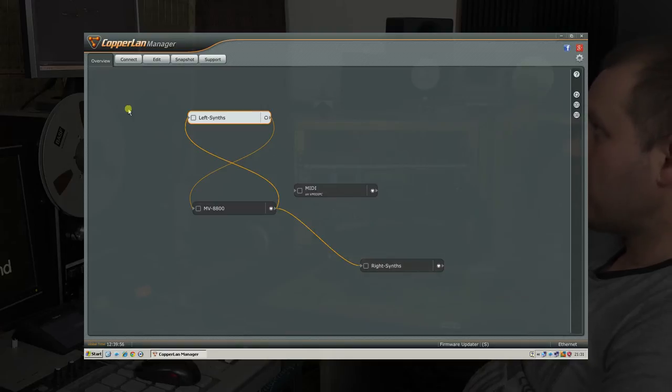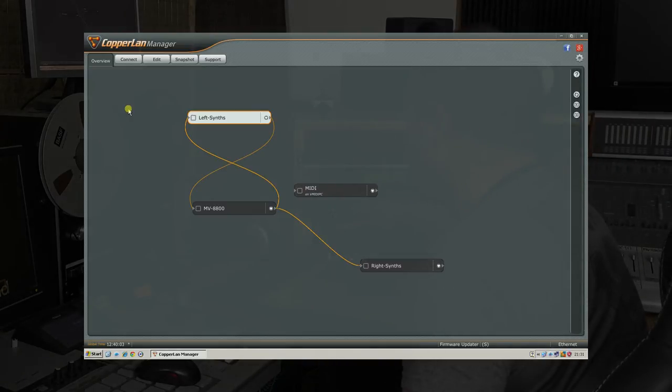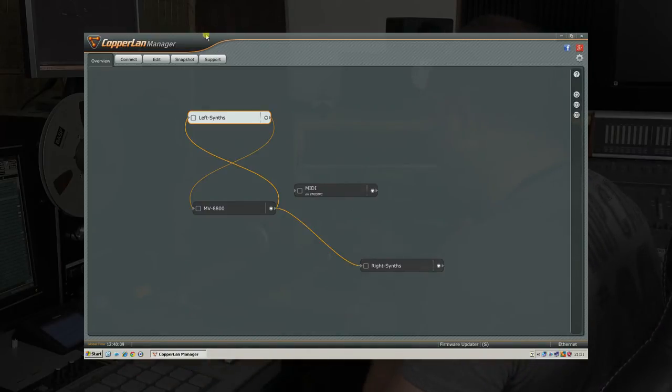That's it, we finished with the Copperlan setup. So let's now check if this is true or not. So now we will jump to the Roland MV.